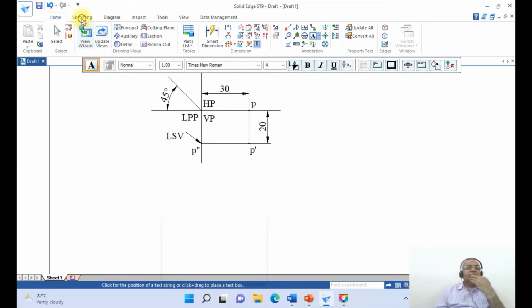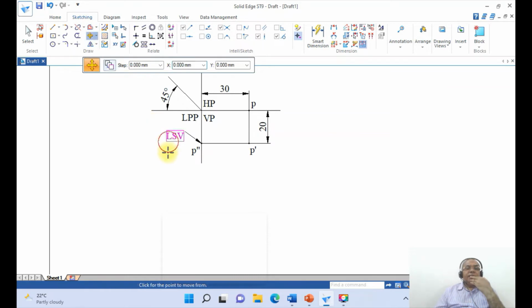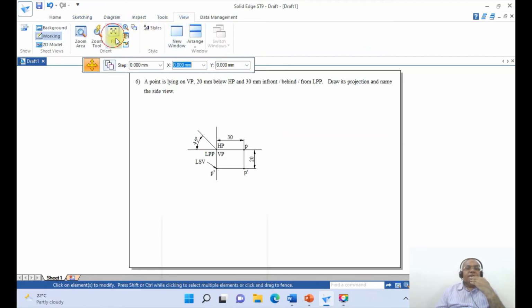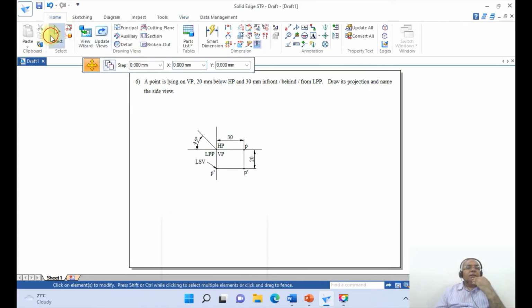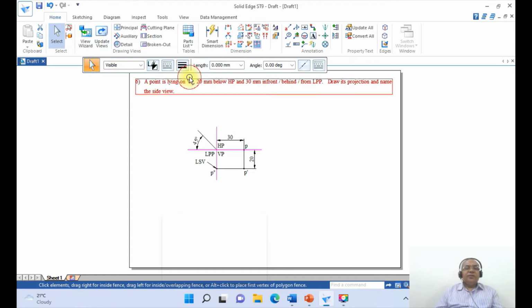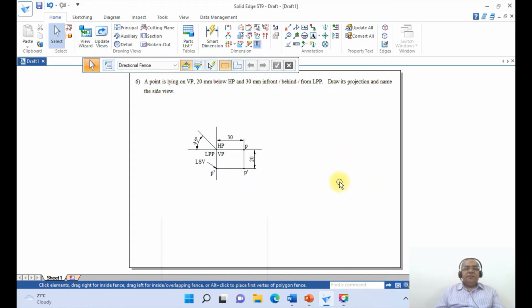Okay, then go to Sketch and then go to Move, you select this and place it here. Now once you do that, now go to View, click on Fit. Now go to Home, click on this and click on this, and you make this line 0.13, and the rest of the things is over.